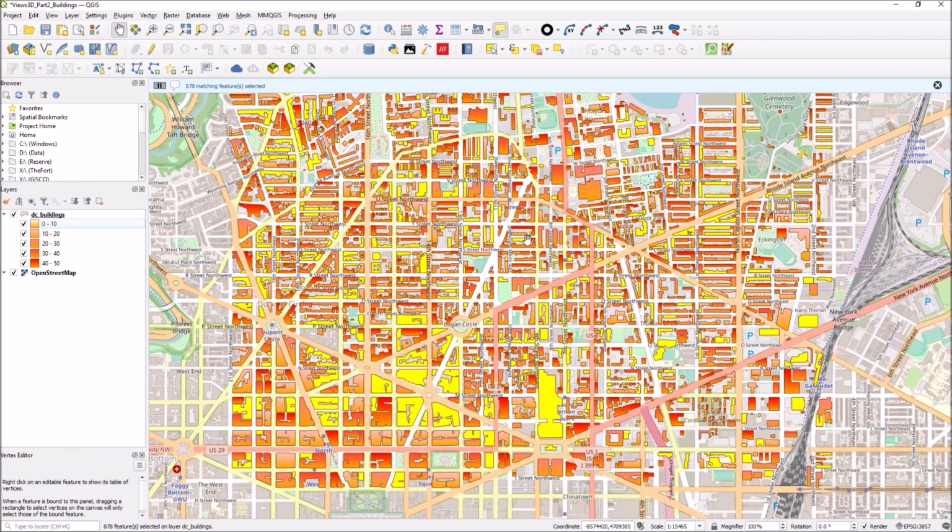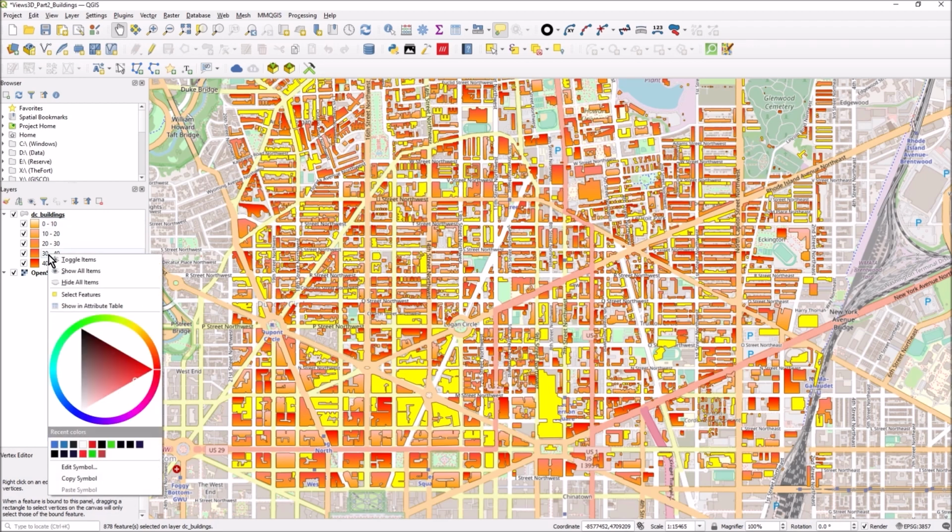Select Features. Those bright yellow ones, that's the selection color, are the ones in the 0 to 10 group. But what about the 30 to 40s? Let's show them in an attribute table.